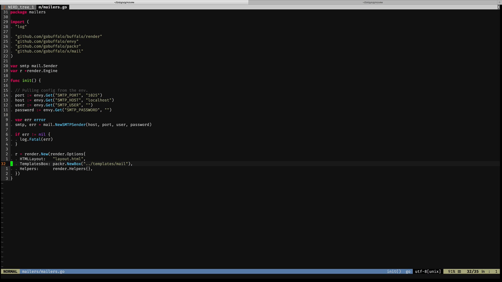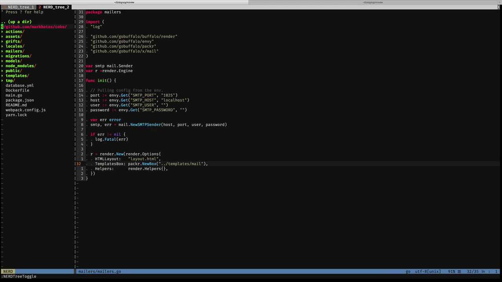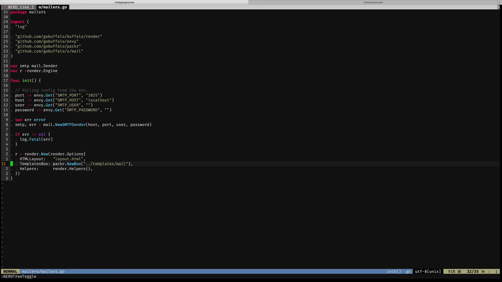We also set up a new folder in your templates directory called mail, and that's where all of your mail templates are going to live. So you see we've got templates, we've got mail, we've got layout.html, that's our HTML layout for our mailers. And we also have welcome_email.html, which is the welcome email we just created.